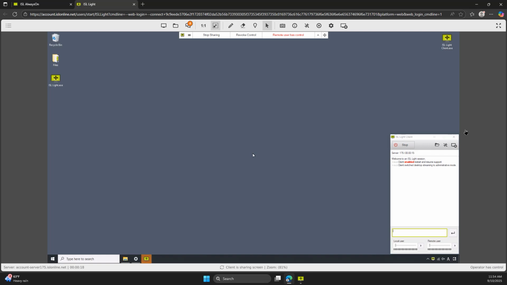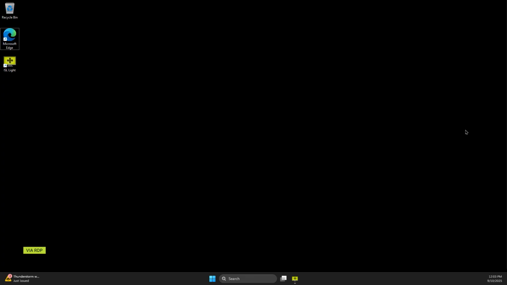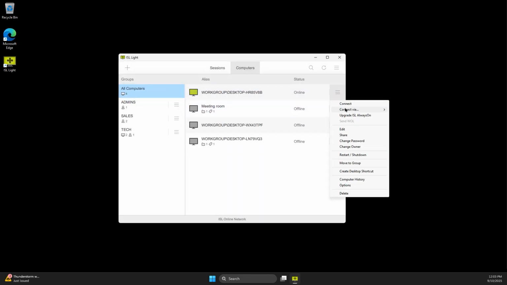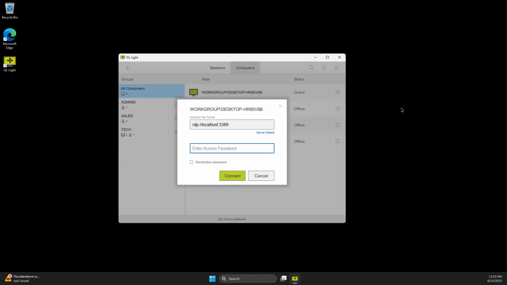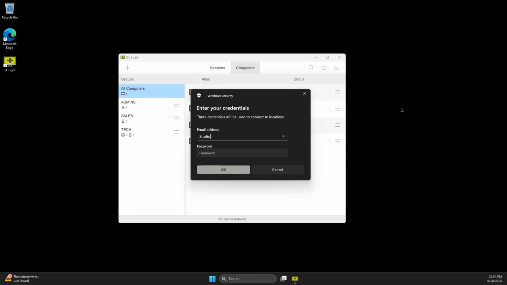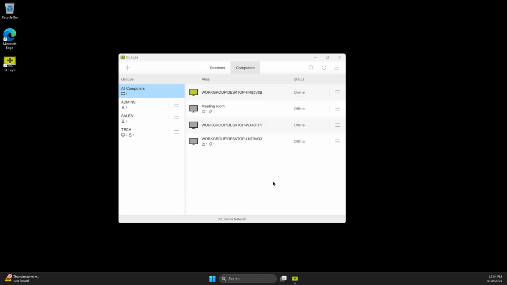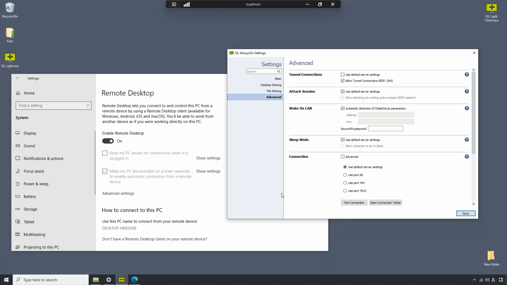Okay, final tip. Did you know that ISL Lite can be used to launch Microsoft's Remote Desktop Protocol? RDP for short. Let's head over to one of the computers in ISL Lite, click on the menu of a computer, and select Connect via RDP localhost. Type in the computer's ISL password, and then the Windows credential of the remote machine. Hit Enter, yes to that, and here we go. This is an RDP connection, launched through ISL Lite.